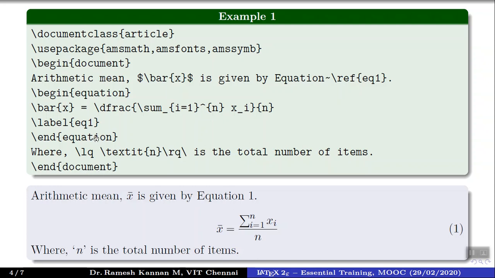So if you provide begin equation, end equation in the preamble or outside the end document, it will throw us an error. So it is not a proper way of doing it. Caution should be taken that begin equation and end equation is an environment that should be within the begin document and end document.